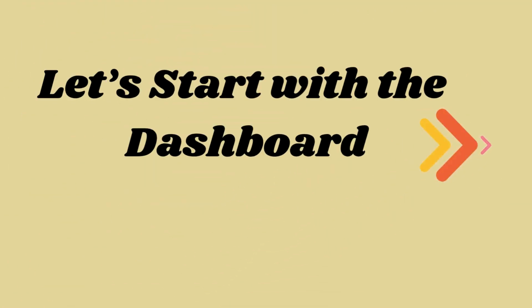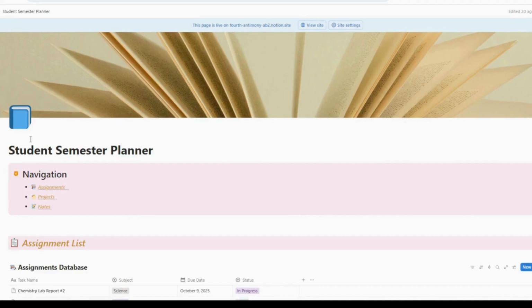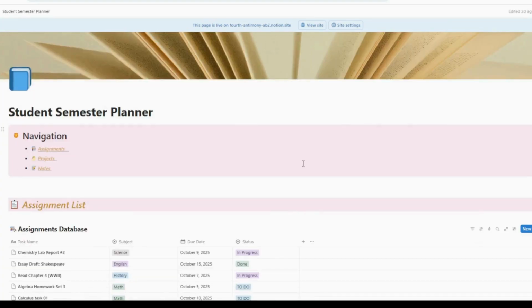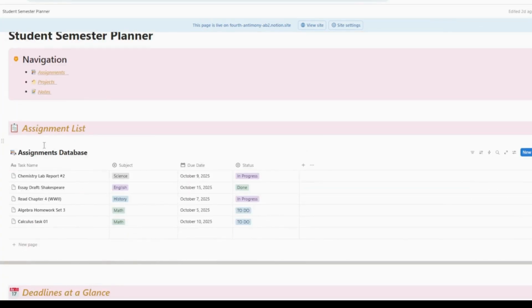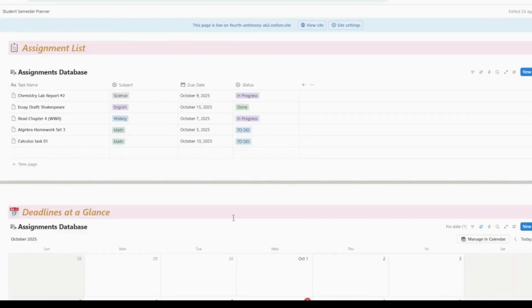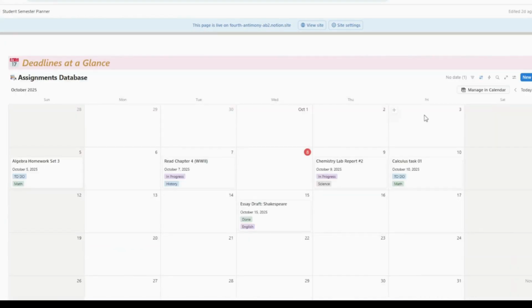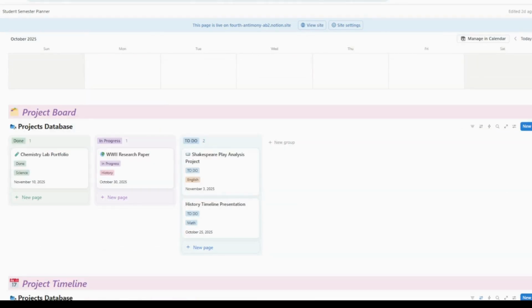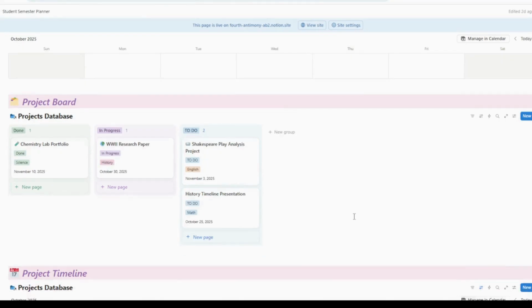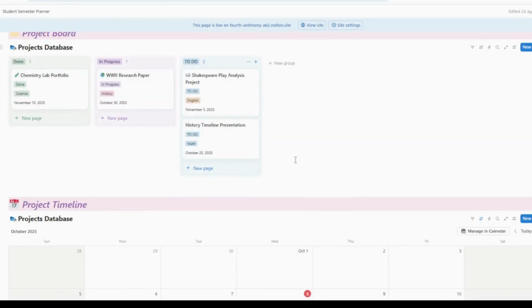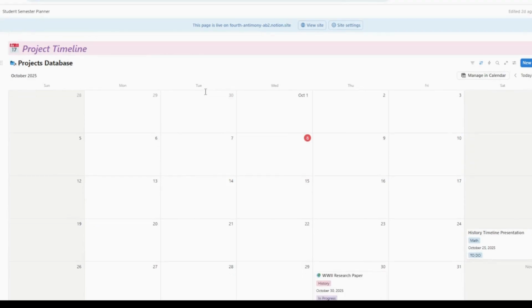Let's start with the dashboard. At the top, we have quick links. You can use these to add a new assignment, a project, or open your notes with just one click. Then there is an assignment list where you can see your assignments in a quick view. And below it, there is a calendar view of your assignments to get a bird's eye view of your semester. Below it, you can see your active projects with a gallery view. And also, there is a calendar view of your projects.